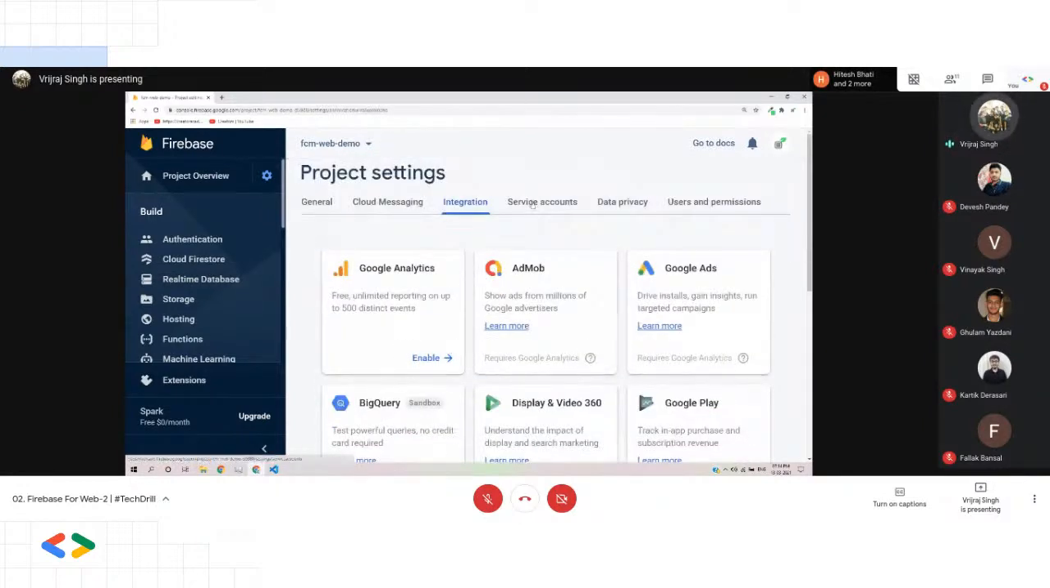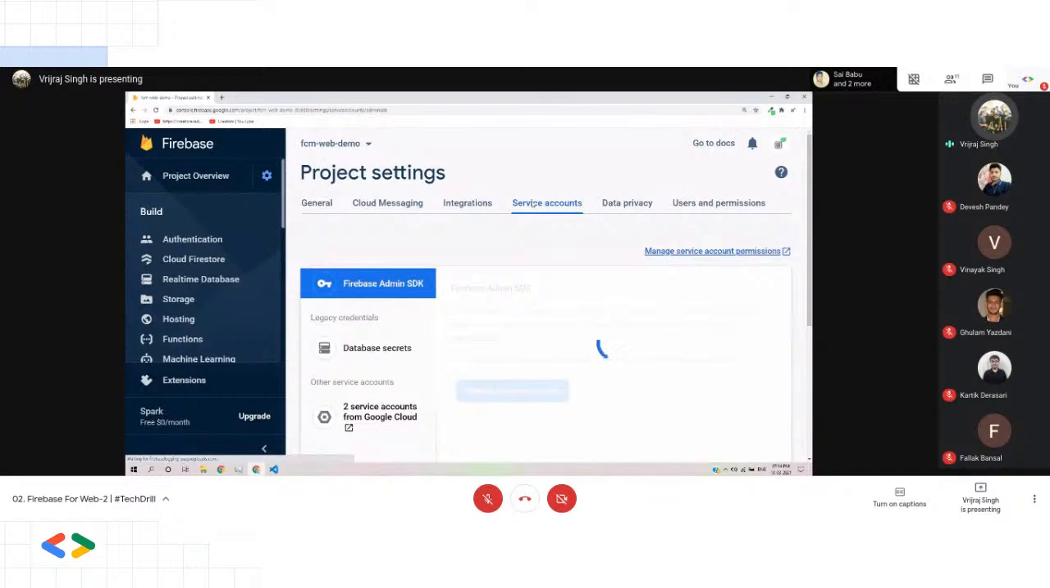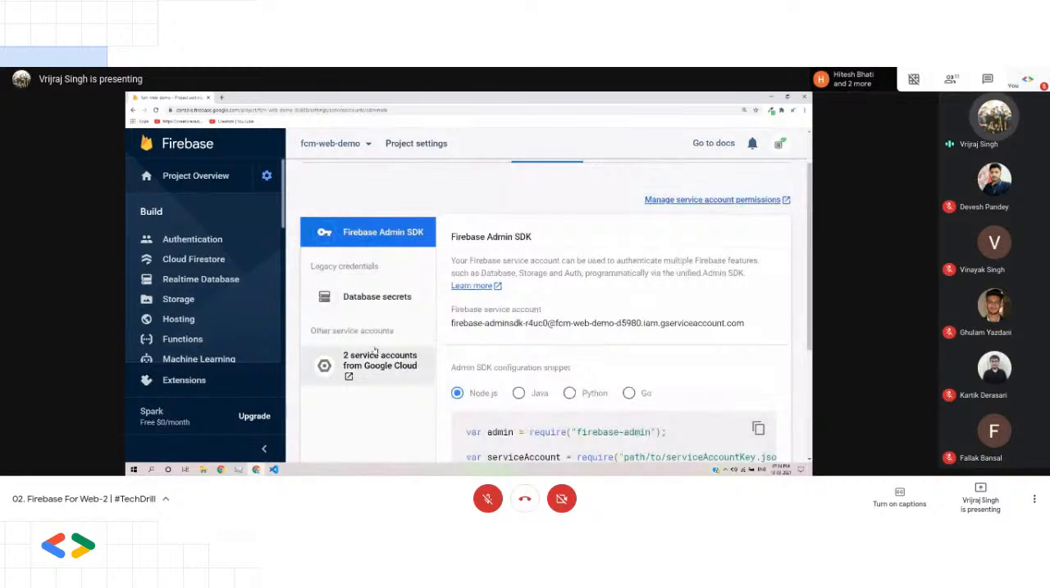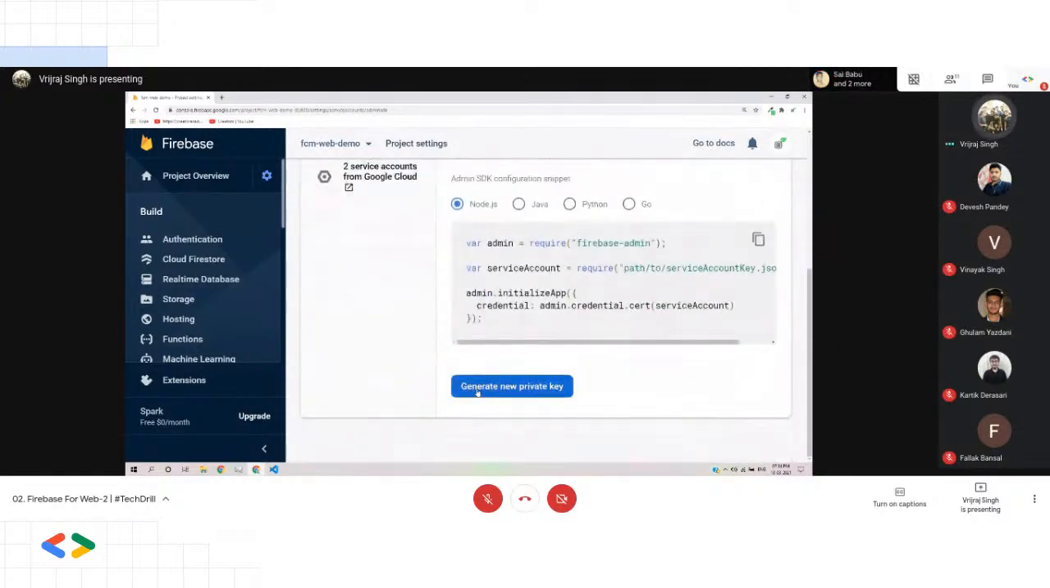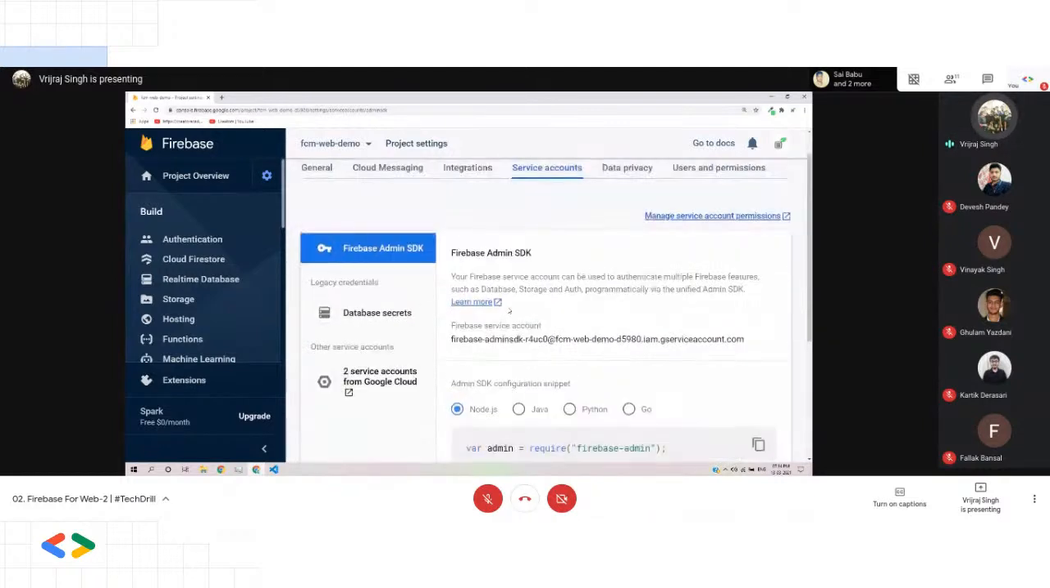And then we have a service account. This is one of the most important things. Do not share your service account. A service account is just like admin access. So how can you generate your service account? You just need to click on generate service account. And with the help of this service account, you can access any service within Google.